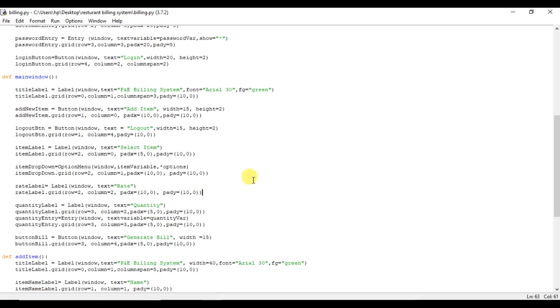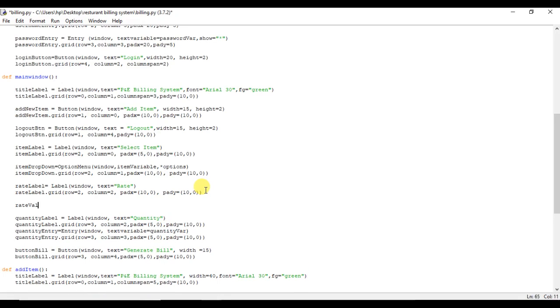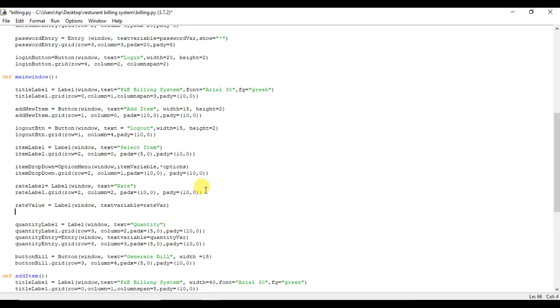After this I will make a rate value label. This value should be dynamic, so I will not give text here. I will give this a text variable equal to rate var. I will make this later. For now, rate value dot grid, I will grid to row is equal to 2, and column is equal to 3. Pad x we have already copied, so paste it.